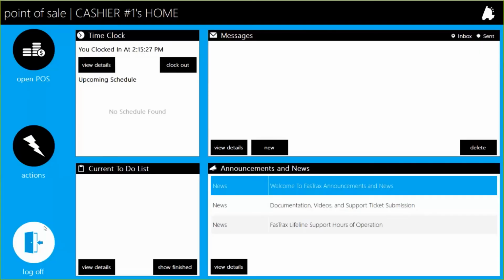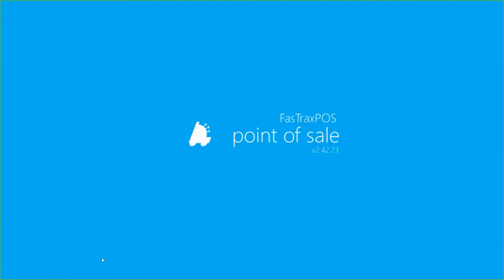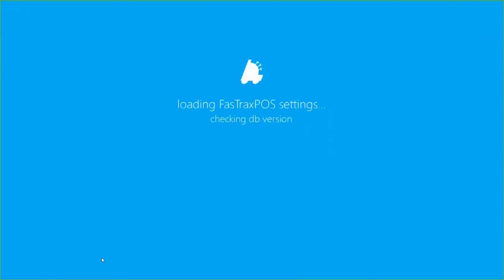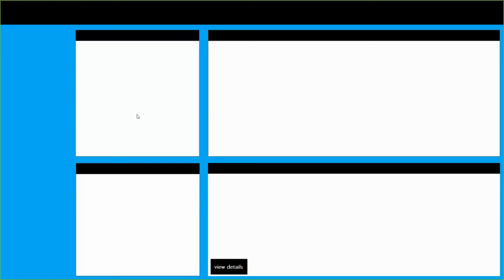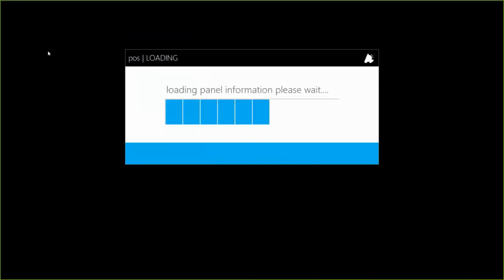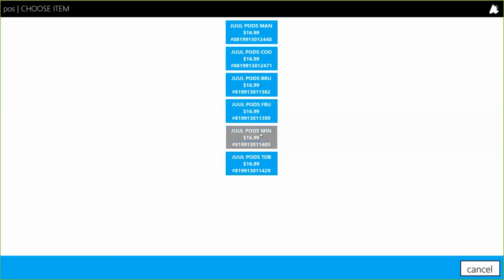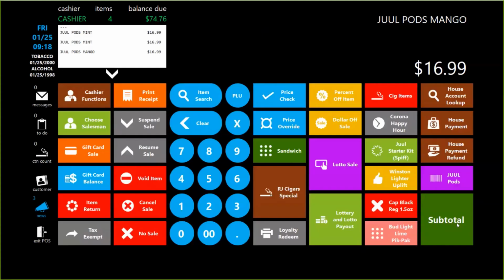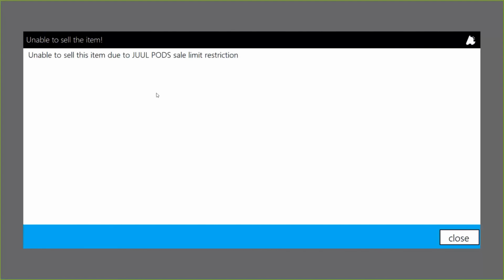So exit POS, log off, exit, reopening it. Log in, open my POS back up, and then I have that rule in place now. 21 or older, that's the 18, 21. I'm going to try to add that 5th to the transaction, and I'm getting my limit reached.